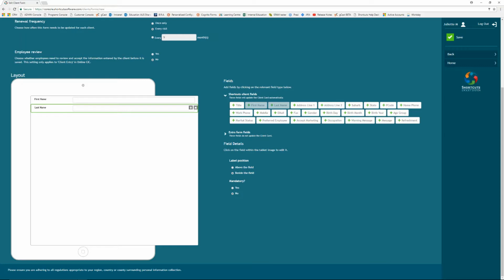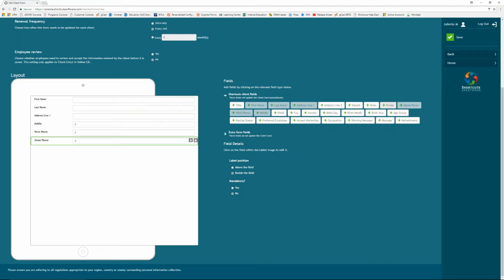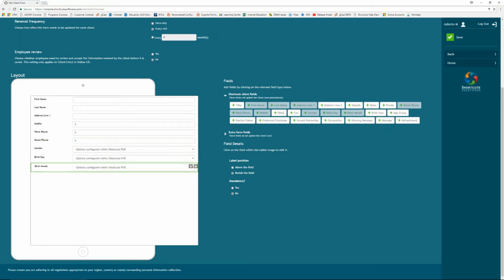Okay, so what you need to do to add your fields into the layout screen is just select on the field. I'm just selecting the fields that I would like the client to complete, and that's adding it into the layout form on the left. So you can always add in gender, birth date and birth month.